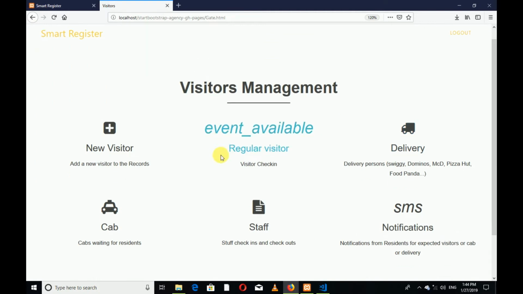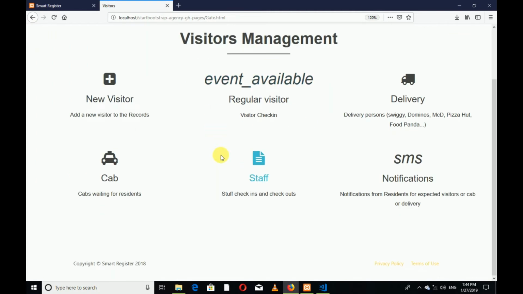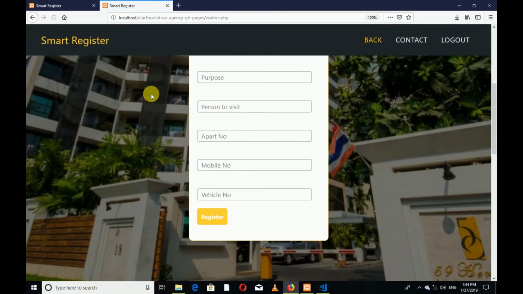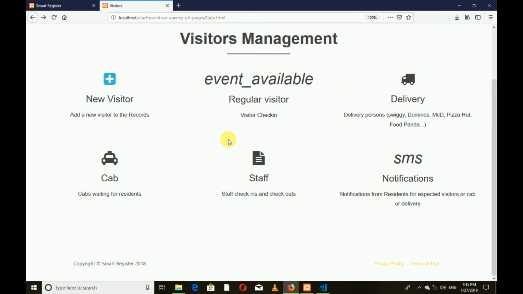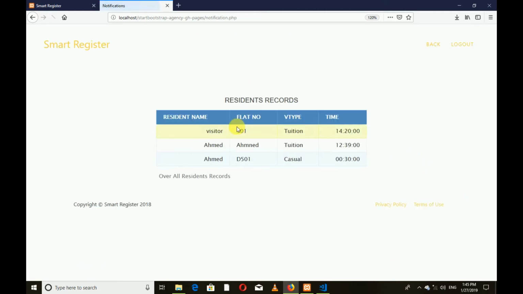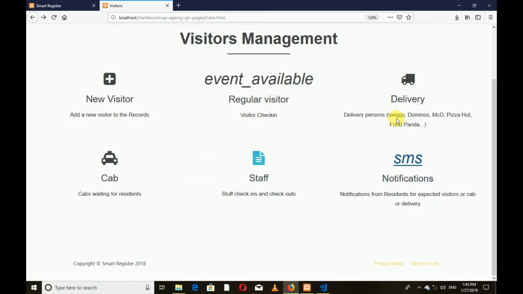This is a UI. It looks like the admin GUI, but actually it's different because the gatekeeper can access the delivery and can access the notification and stuff and cabs, and he can actually add a new resident as well, as you can see here. But he is not allowed to edit. He can add, but he's not allowed to edit or delete any record. He can actually check the notifications that were sent by the admin as well. He can check the staff, he can check the delivery and cabs, and he can see the regular visitor as well. This is another GUI.